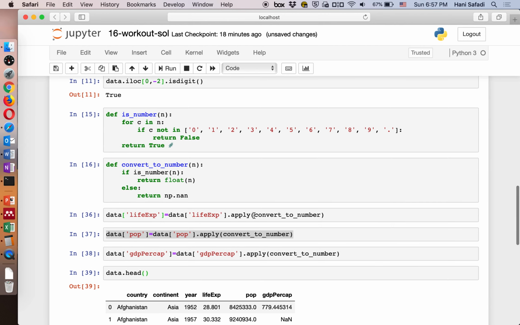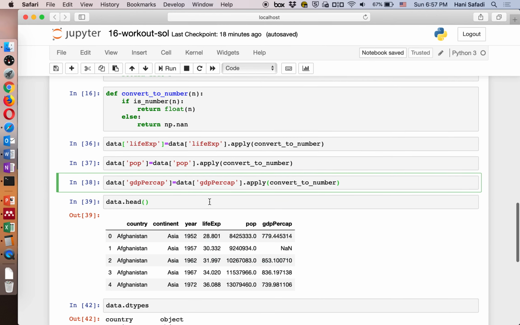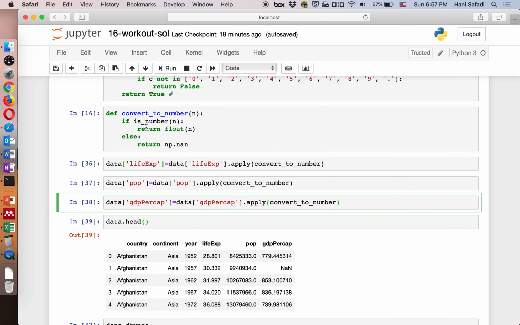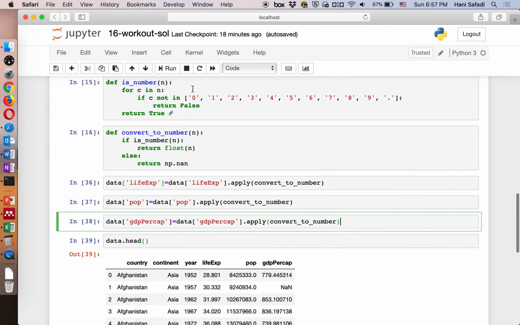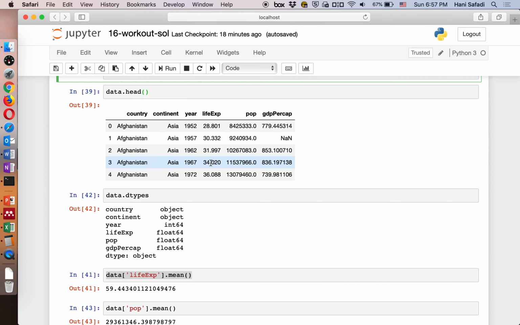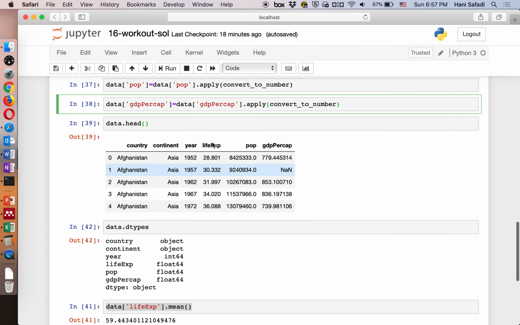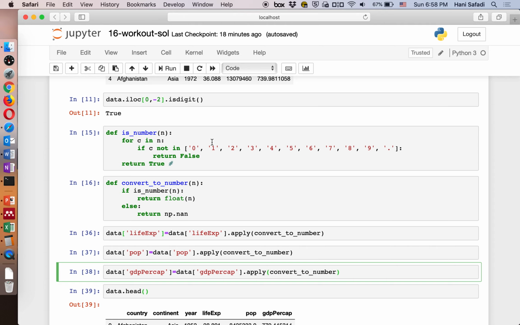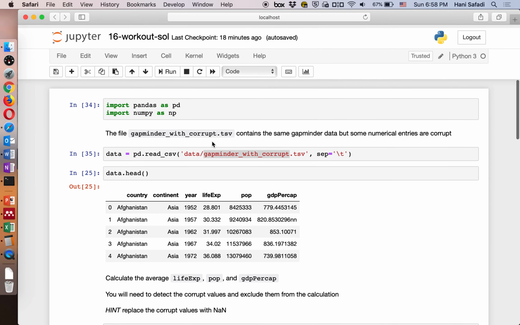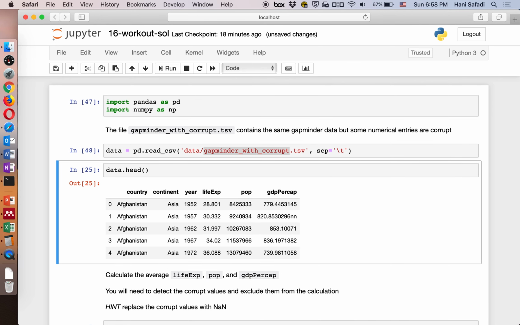All right, before finishing this exercise, we have done this process manually, implementing a function that tests whether a certain value is a number or not, and then we applied this function to all values in multiple columns, in multiple series here. It turns out this is such a common operation, trying to convert text to numbers, that pandas has a built-in function for doing so. So let me show you the built-in function.